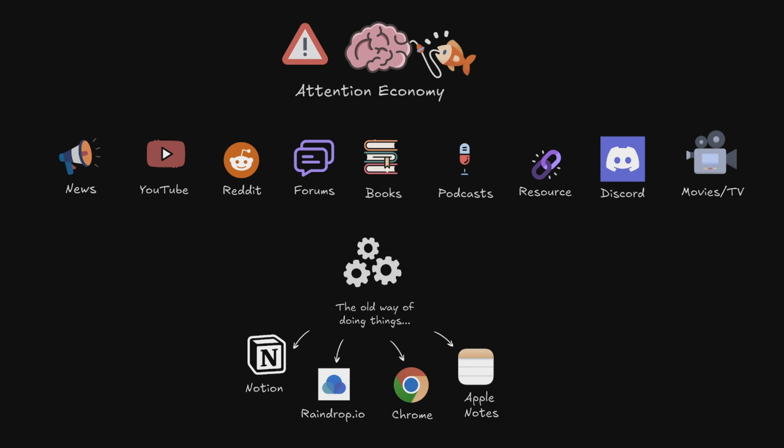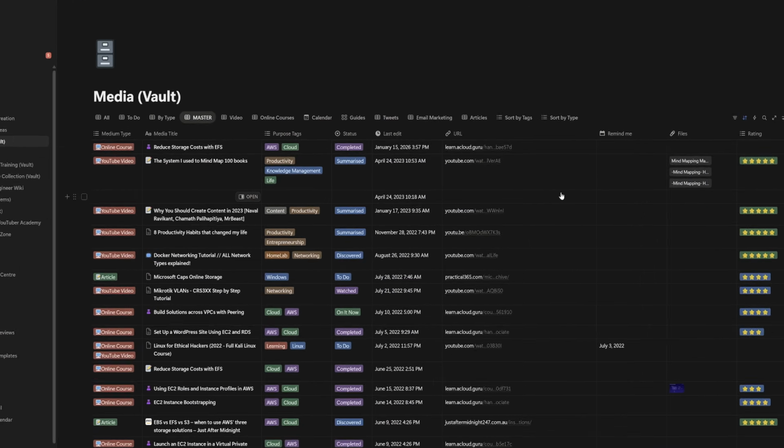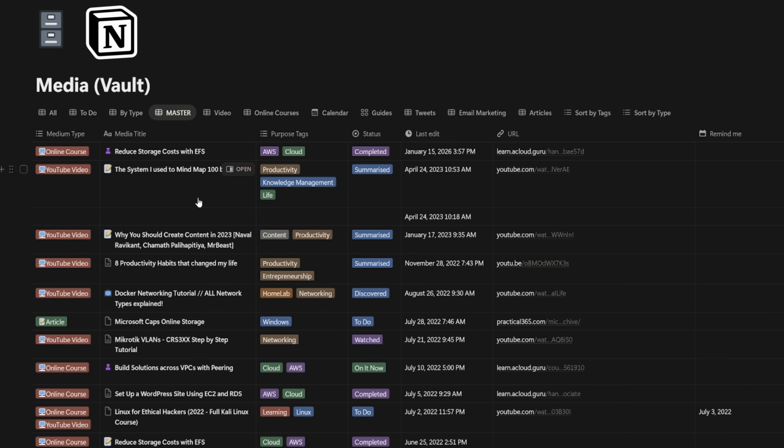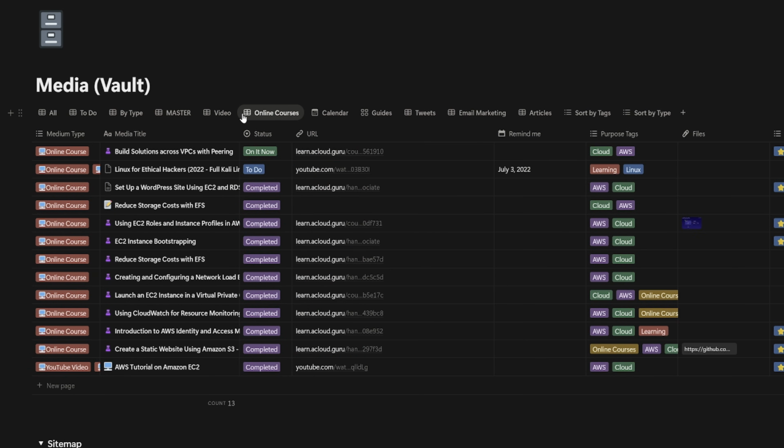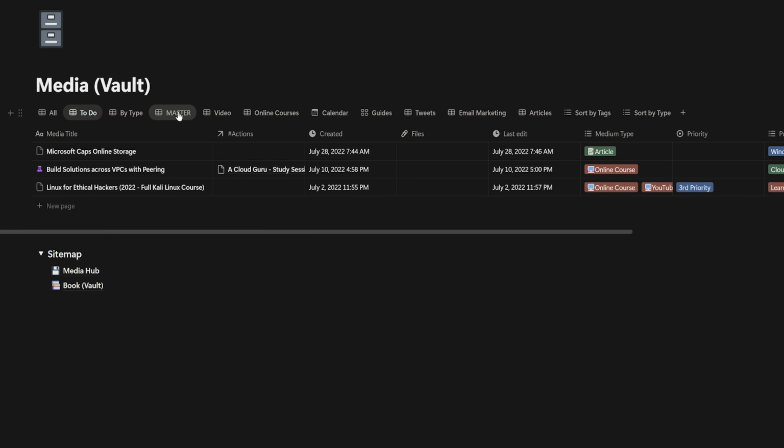So this is how I used to capture content before using Obsidian. I'd scatter everything across tools outside of my daily workflow. So my Notion Media Vault with 32 resources I completely forgot about. We can see I've got a whole bunch of media from online courses to YouTube videos and articles. And this was really a capture everything vault. So this included everything that was a distraction or noise. And then I'd just filter it down to video or online course, and I'd have a to-do list as well.